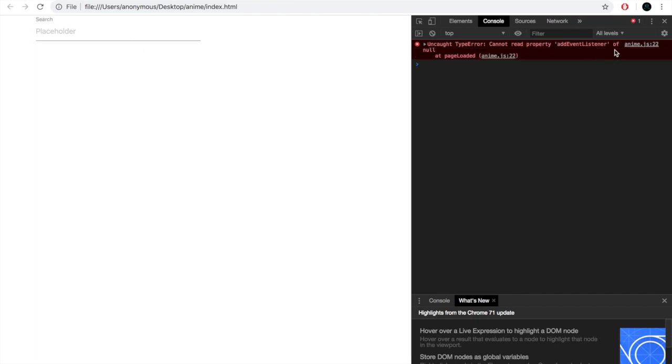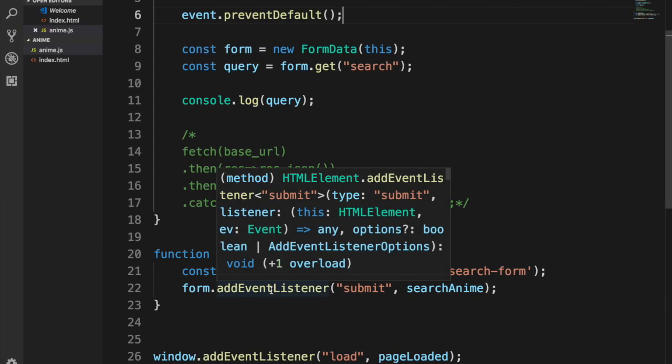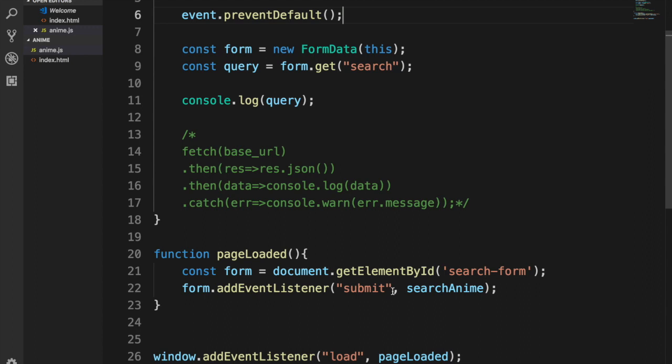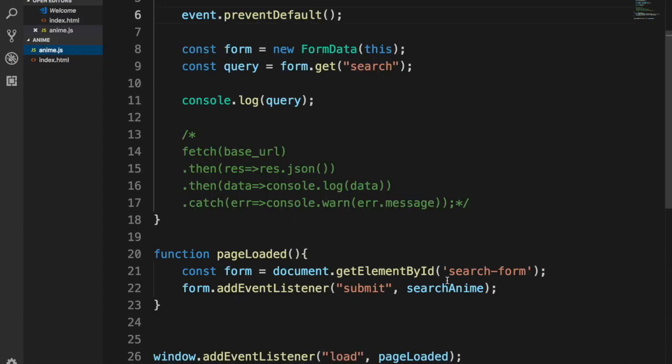Search. We got an error. Add event listener of null. Form. Okay, move ID search form. I'm pretty sure that worked. Search. Yep. It's an underscore. Alright, that works. So we'll do Naruto.